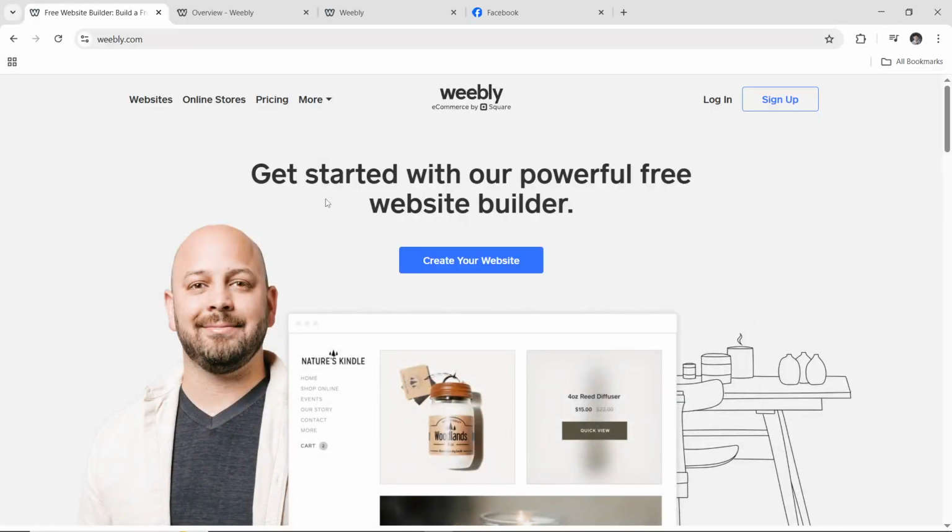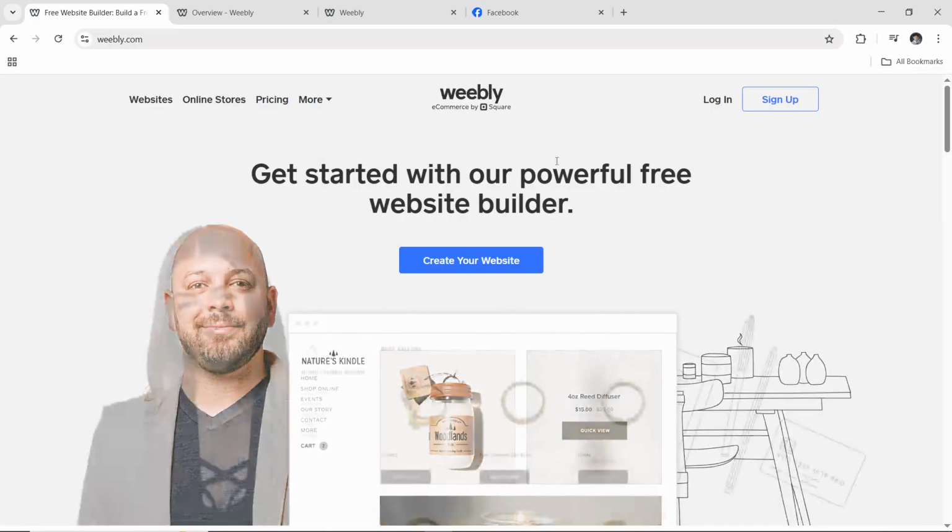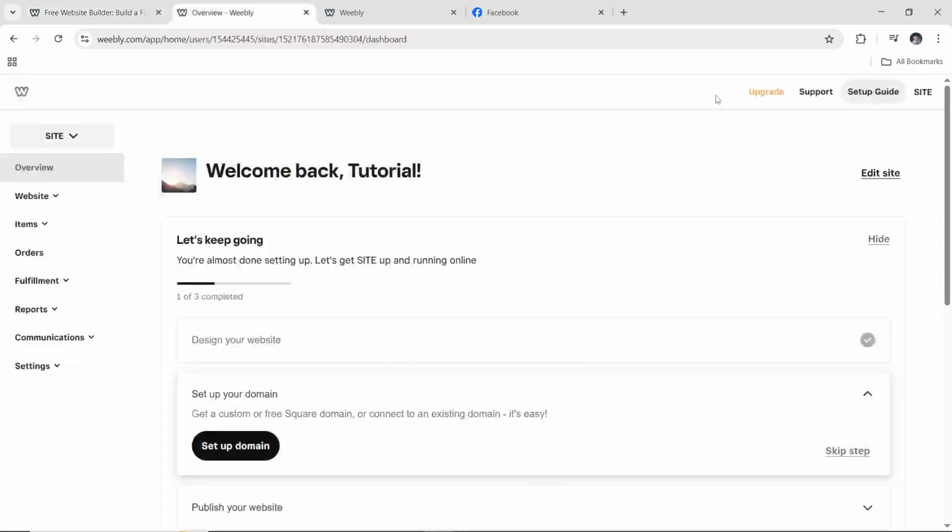Let's dive right in. First, head over to Weebly.com and log into your Weebly account. Once you're logged in, you'll land on your homepage. Look at the left menu where you'll see the website option and click on it. Under that, you'll find Edit Site, so go ahead and click that as well.